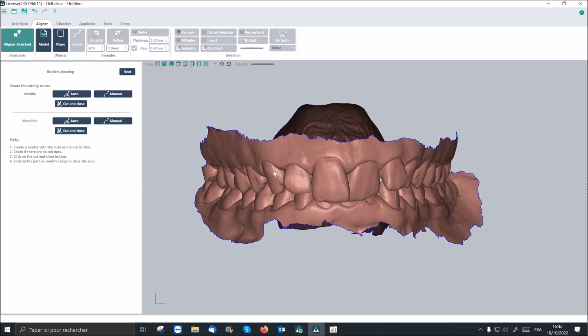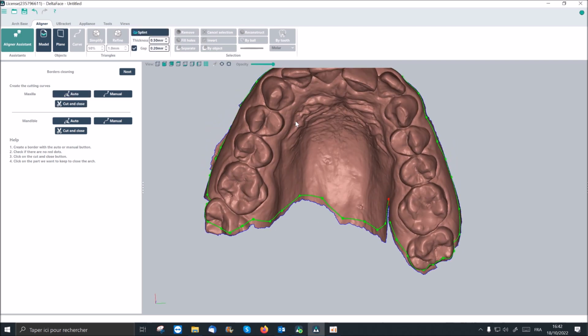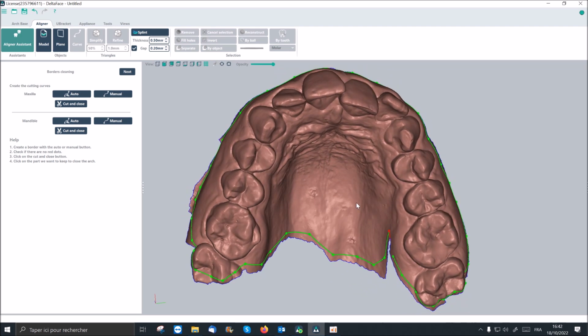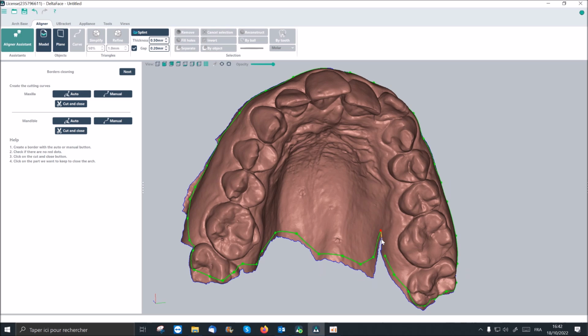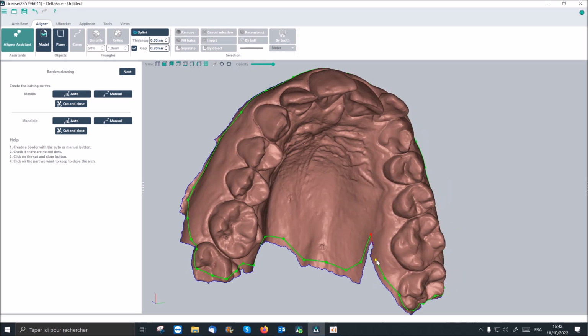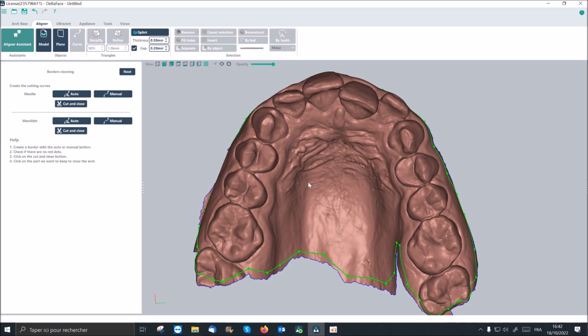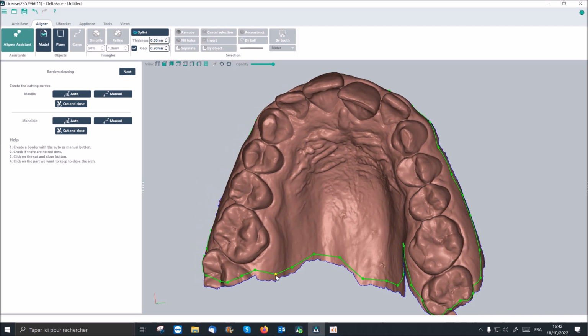Here the model is open, so there is no base that was created. So we can use automatic curves like this. They just follow the borders of the model to be able to clean it. Here, for example, there is a red point, so we should remove this red point and modify the curve. For the direct printing of aligners, we can keep this curve.